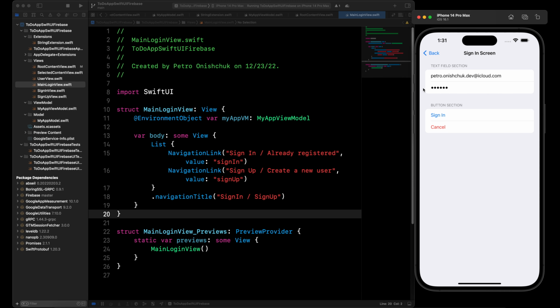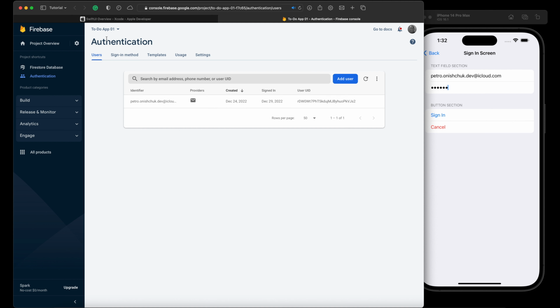I type in an email and also password, and now I try to sign in to our application by using our Firebase authentication. Our To-Do App 01 Firebase project I created previously in first video. And also in first video I add to this project our Firebase authentication and also create our user with this email. And now when I try to sign in to our application by using Firebase authentication, all must be successful because we have our user and also we put our email and password in this field.